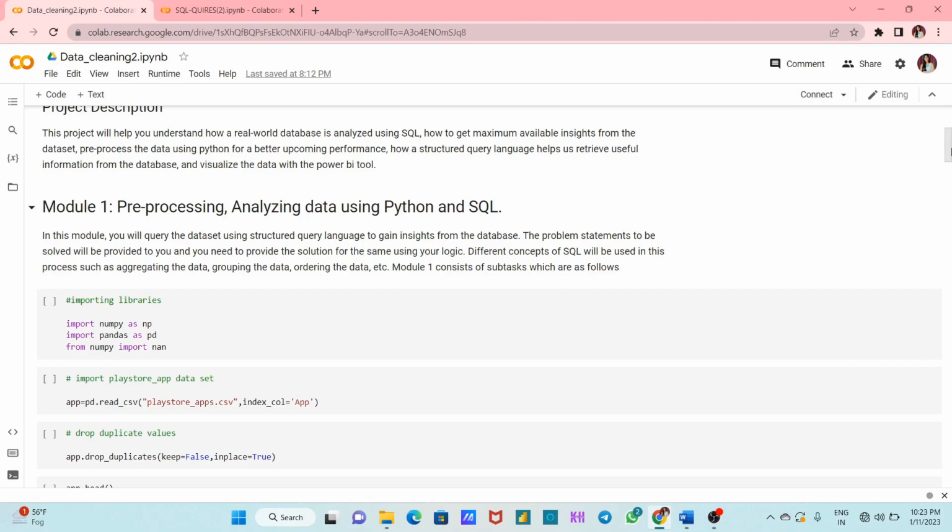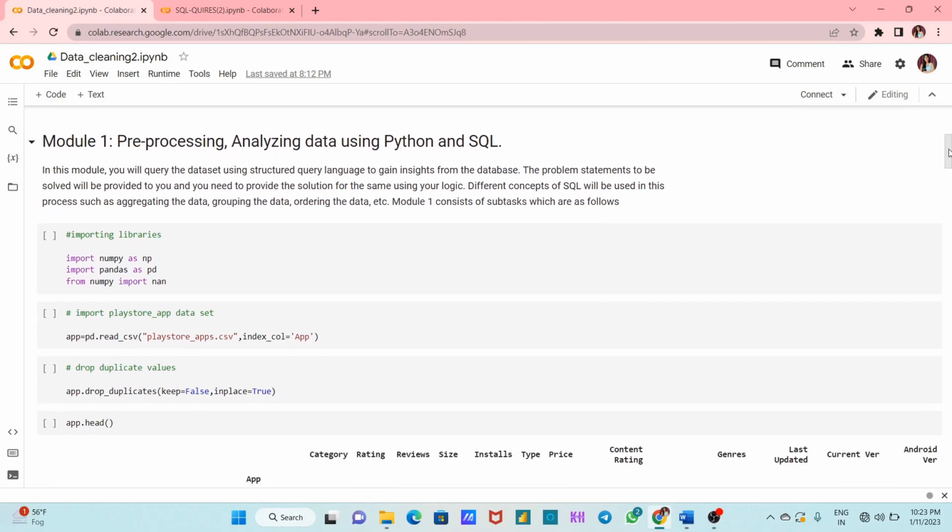We have two CSV files on which we will start analysis. Here, this is my first module having two files. The first one is data cleaning through Python, and the second one is to extract insights by importing this clean data into SQL, again through Python. Okay, so let's start with module 1.